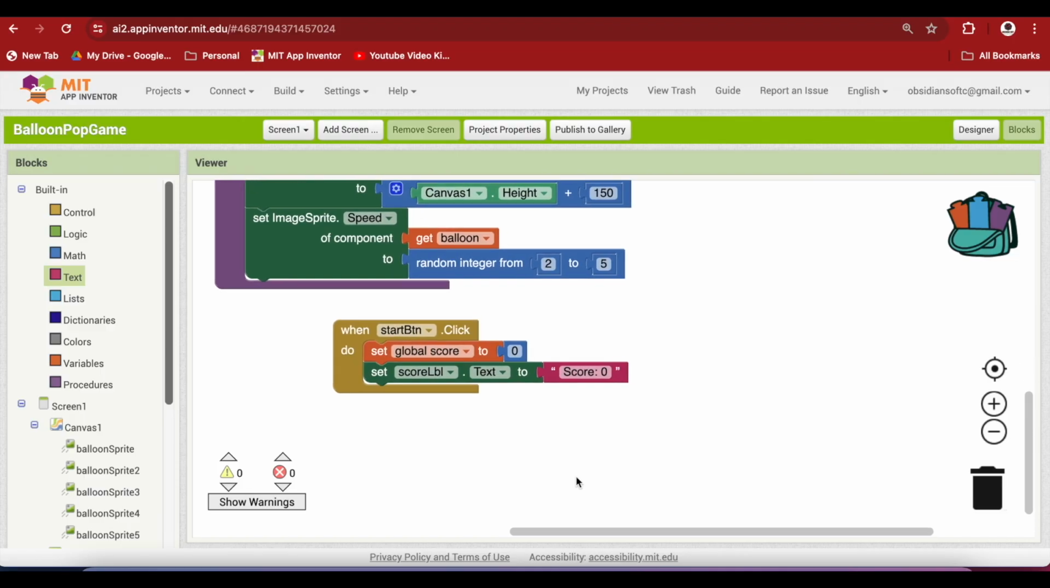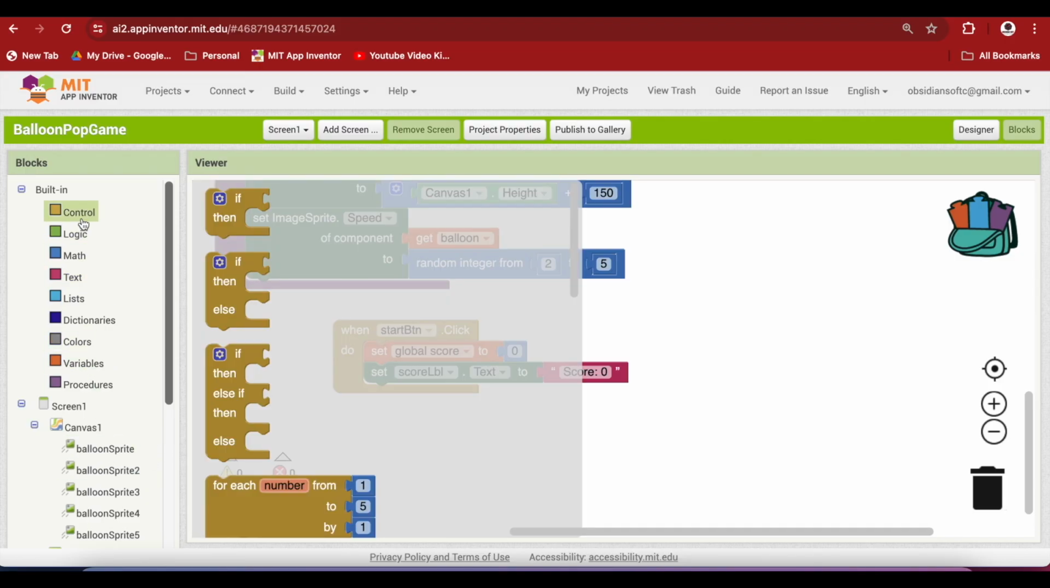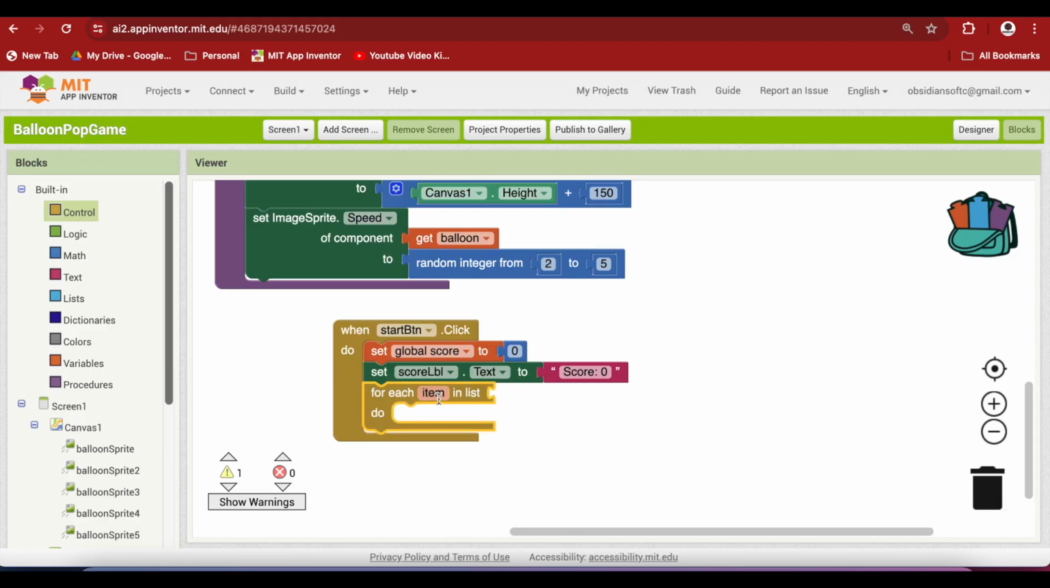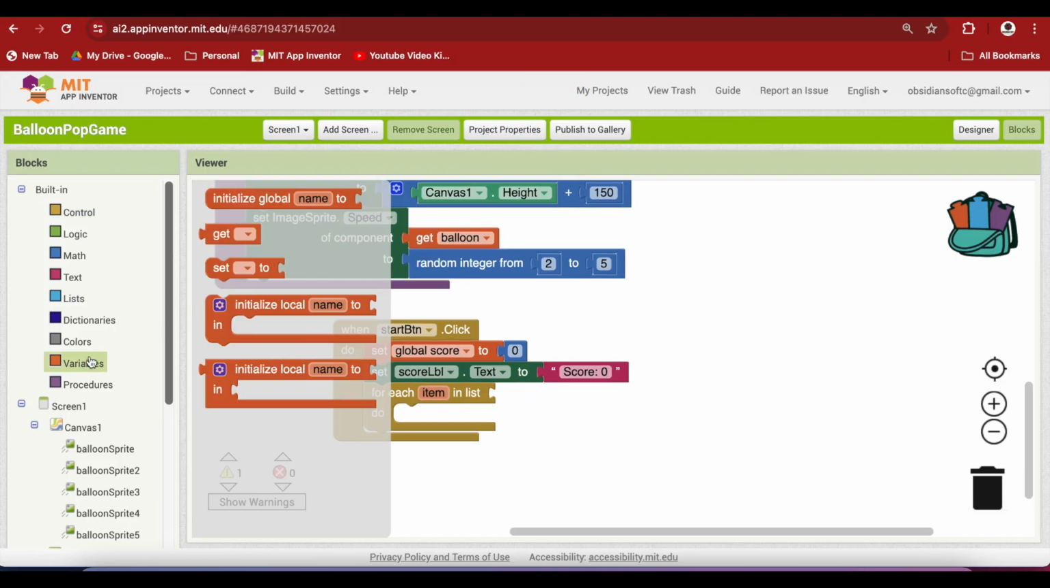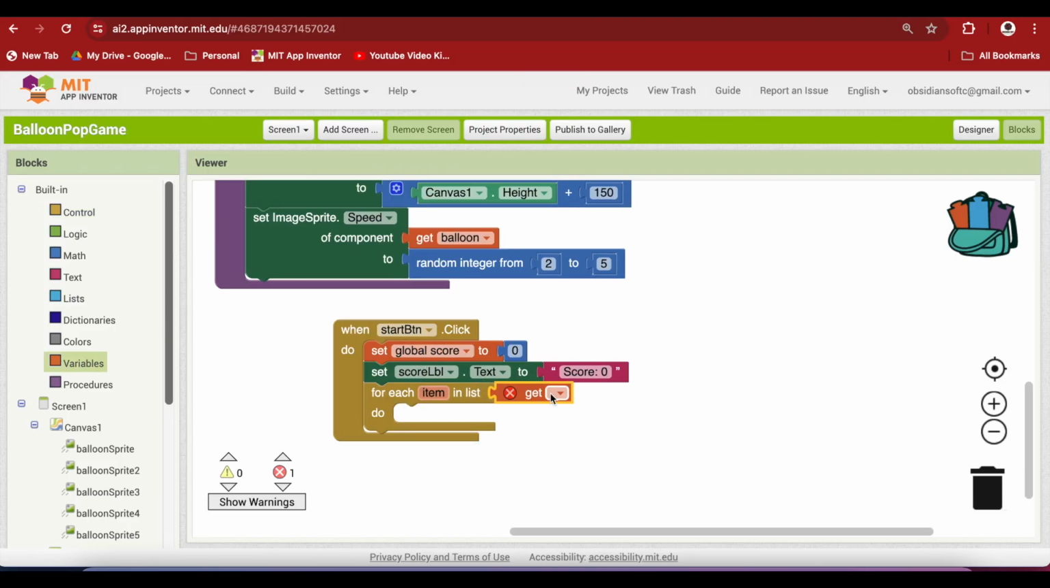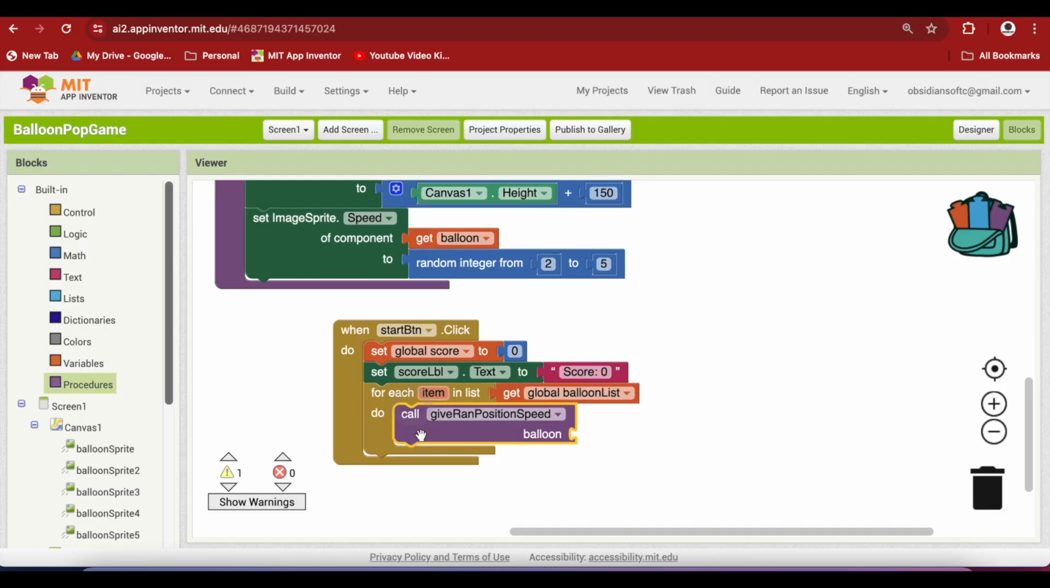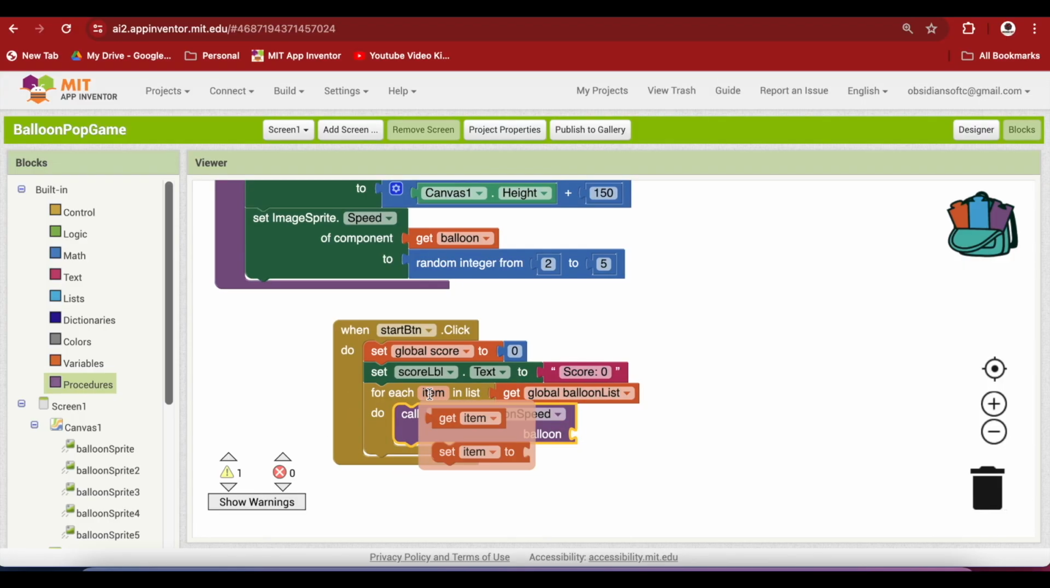And now we are going to go and give a random position and speed to all our balloons. And it is so simple because we are just going to use a for loop. So click on control and get the for each item block. And then here the list is our global balloon list. Okay. And we are just going to call our random position speed procedure and give it the item.